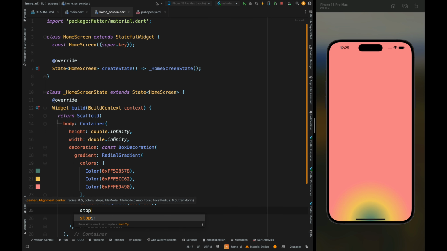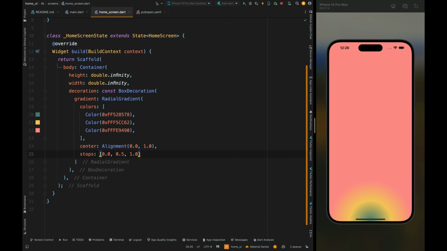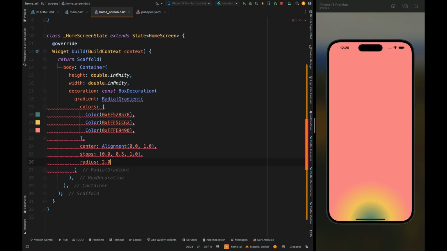Now let's add the stops for that. We have 3 colors, so I'm adding 0.0 then 0.5 and 1.0 for these colors. Then we need to add the radius, so add the radius as 2.0. Now when you save the code, you can see we are having the same effect as we have seen in the intro video.